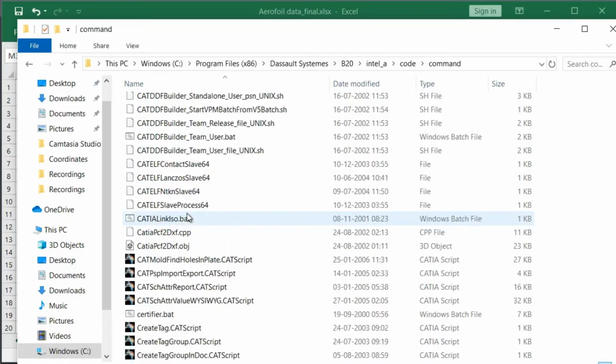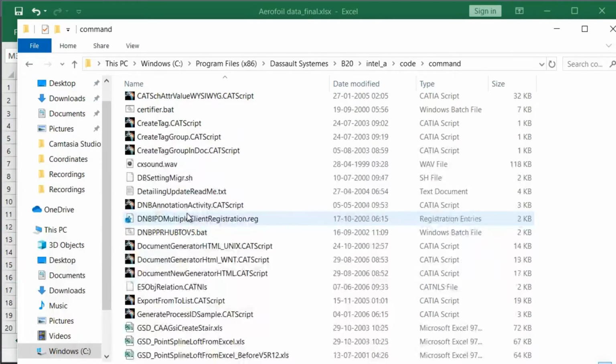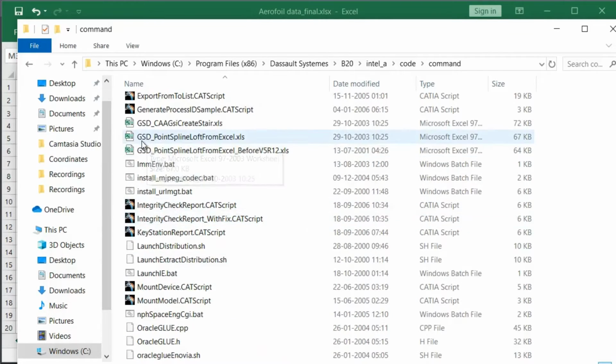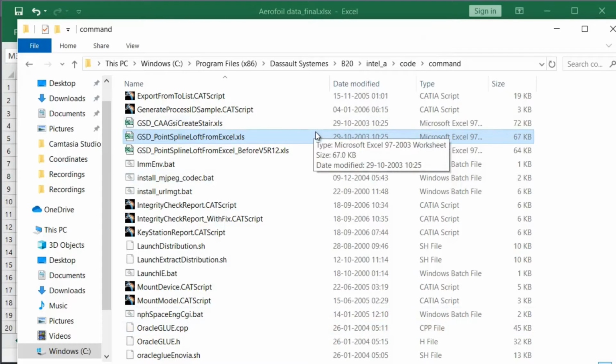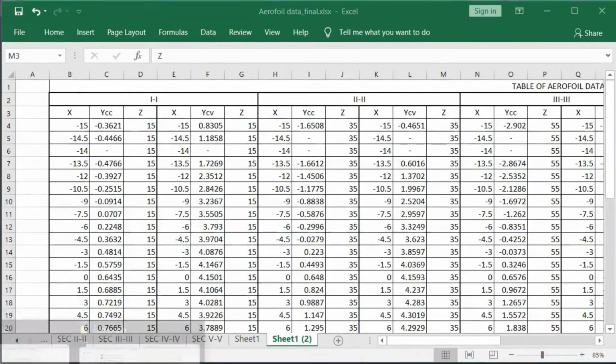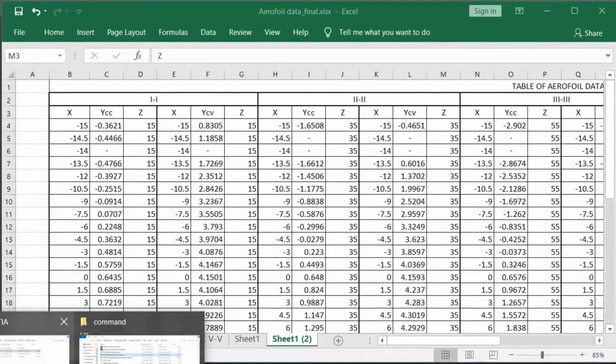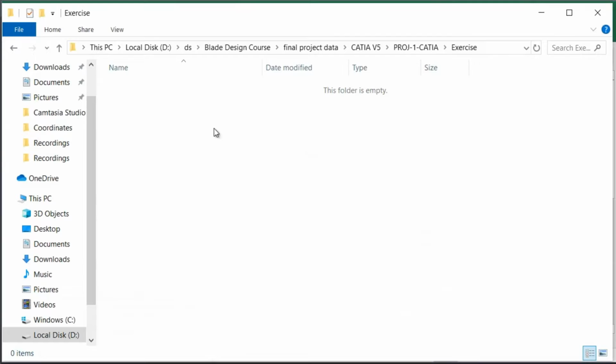When you move down, you will find Excel files. You can see GSD point spline loft from Excel. This is the Excel macro file, which is used for importing the point file into CATIA. So we will copy this, right click and copy, and we can paste it in our required location. Let us paste it in this exercise folder.